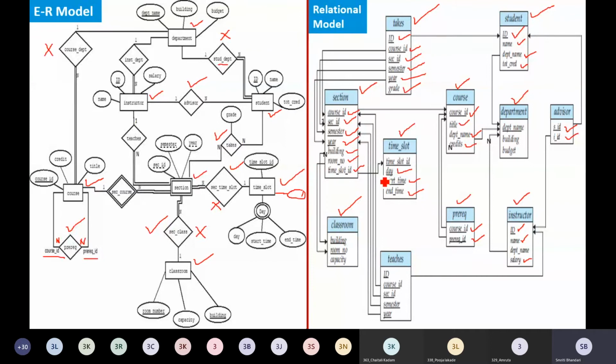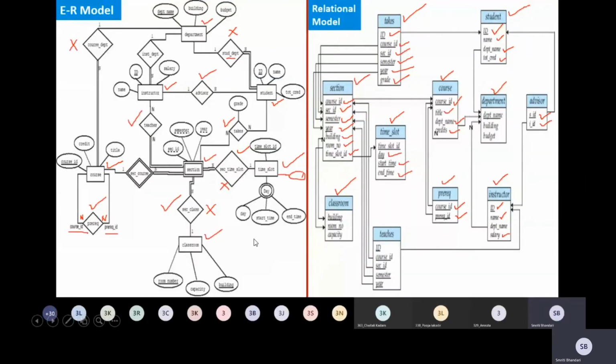Yes, ma'am. Fine. So what has remained now? This relationship teaches and this relationship set section course. Let us see what we have done with these two relationship sets. Let us talk about teaches. Here, teaches is a many to many relationship. So as this is many to many, we need to have a separate table for this relationship set teaches. And we have here that table teaches.